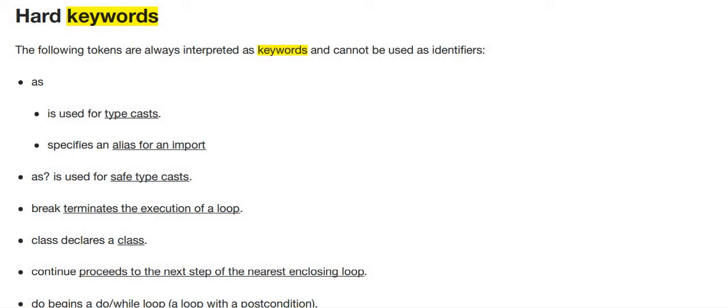Keywords in Kotlin. We have various types of keywords in Kotlin. As we know, keywords cannot be used as identifier names. So we have different types of keywords in Kotlin. We start with hard keywords.